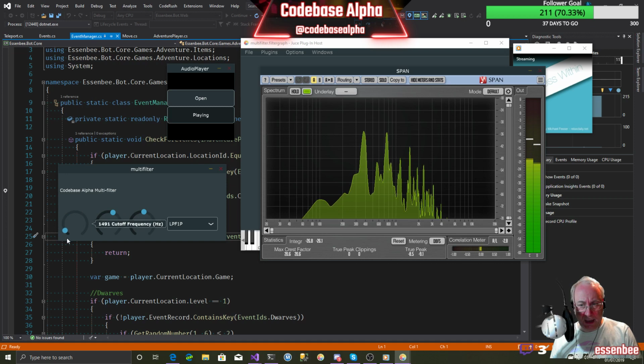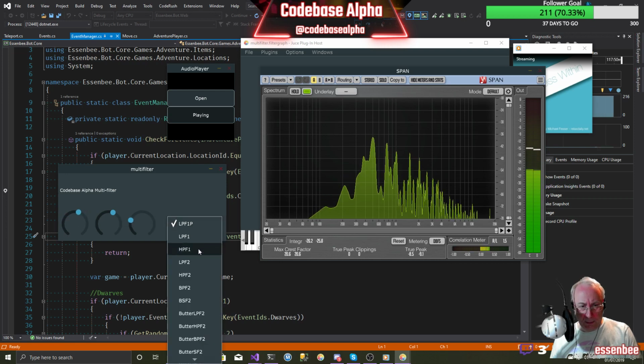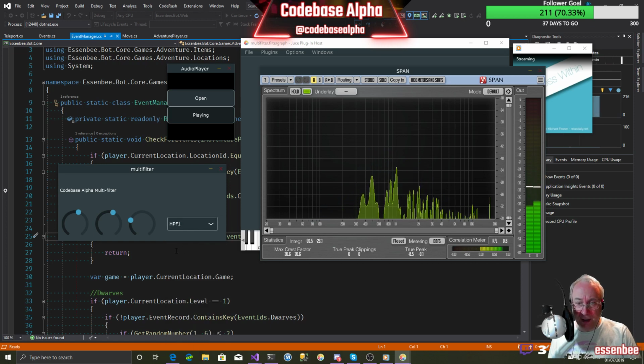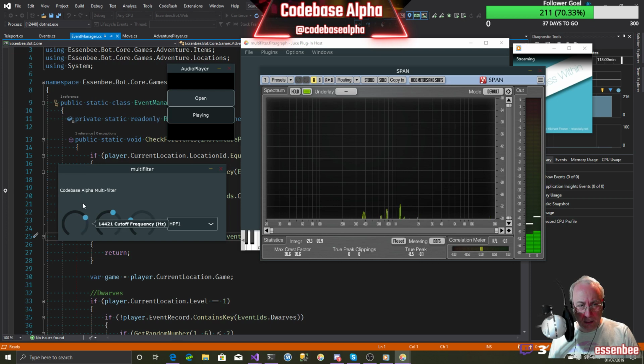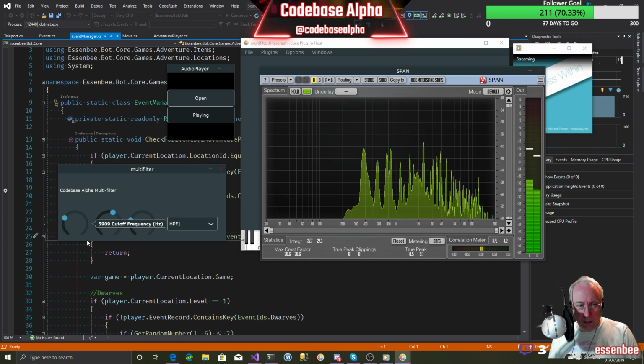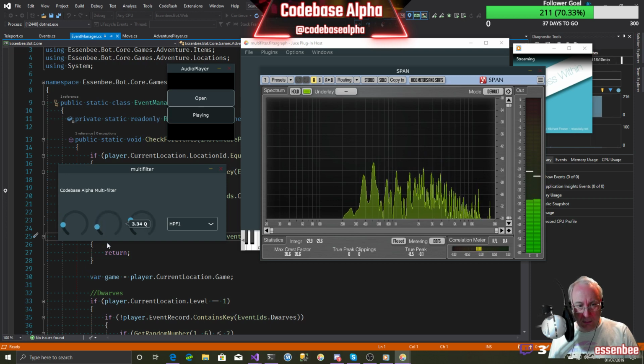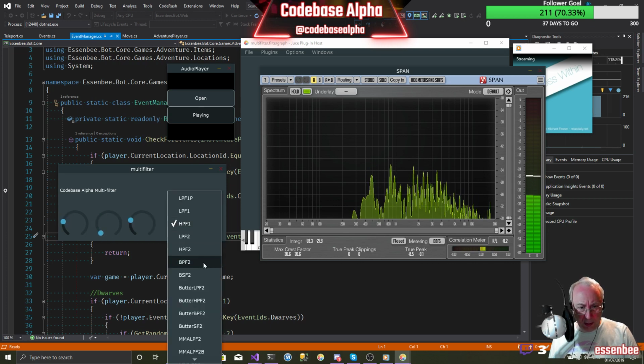I can't say that's having any effect whatsoever. Let's try a high pass filter. Ah, no, it is having an effect. We've now cut off all these high frequencies, so let's bring those back. So it is working. So if we lower the Q down to its minimum, so let's try a band pass.